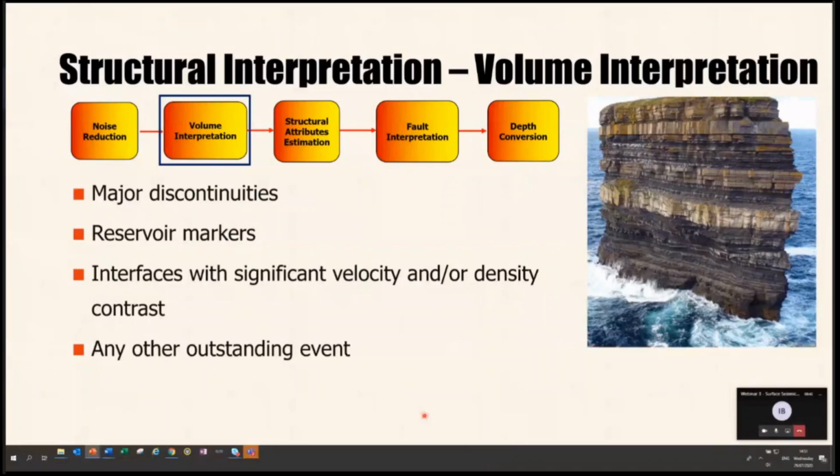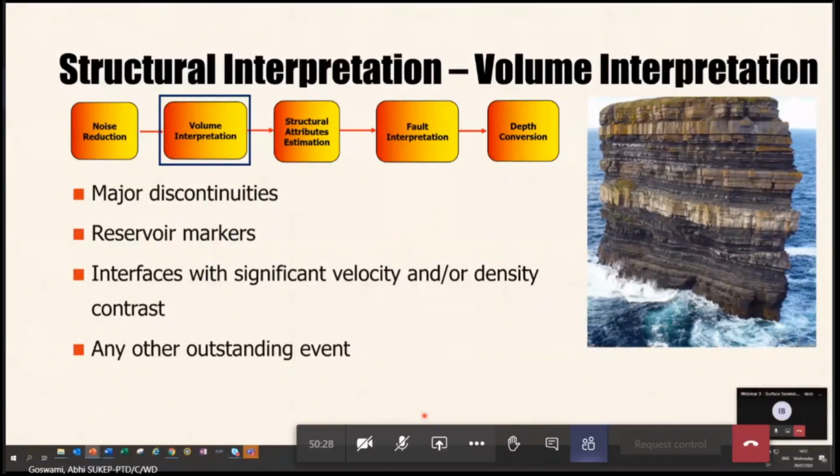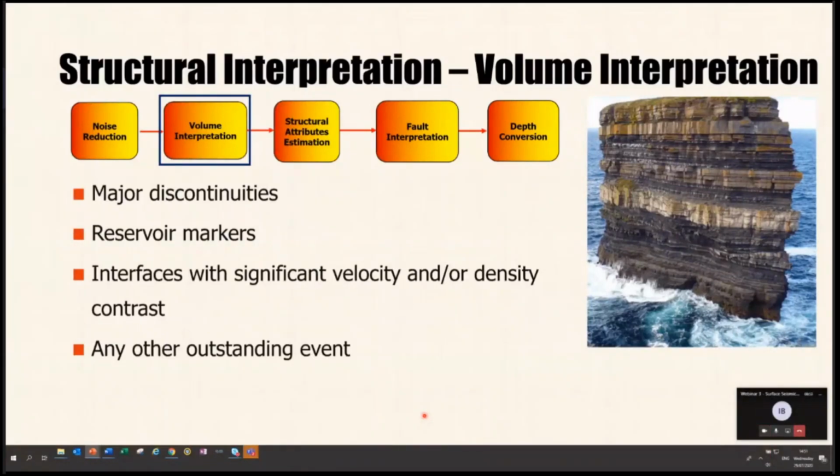If I have a predefined reservoir, we need to map the top and base unit. Surfaces with a significant velocity and/or density contrast, in other words, you multiply them and you get impedance, that is what needs to be mapped. Geologically, they can be maximum flooding surfaces, or you could have something like an abrupt change in lithology.